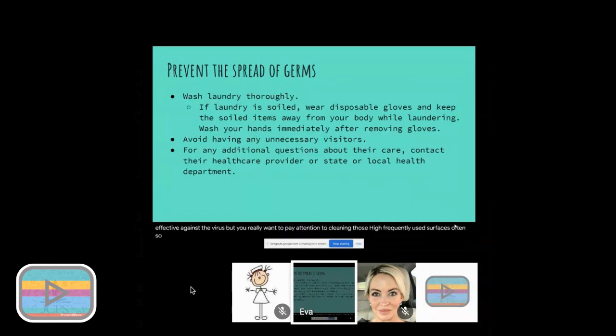So again, you're caring for somebody who's sick with the virus. You want to make sure that in doing laundry, you wash the laundry thoroughly. You want to wear disposable gloves, and then keep the soiled items away from your body while you're laundering. But not everybody has disposable gloves available at home, and so the guidelines are to wash your hands immediately after touching the laundry, either after you take the gloves off if you have access to them, but if you don't, be sure to wash your hands for 20 seconds with soap and water.